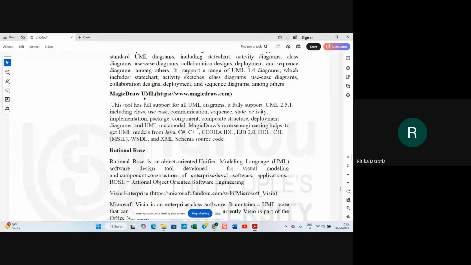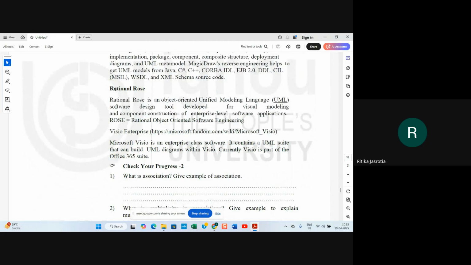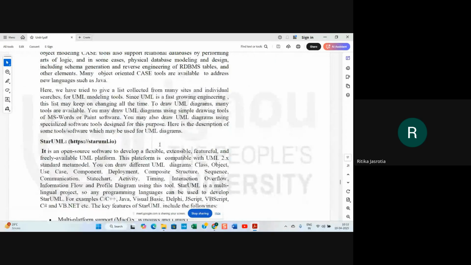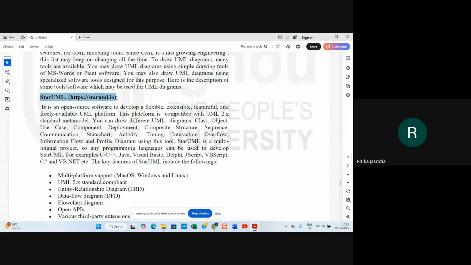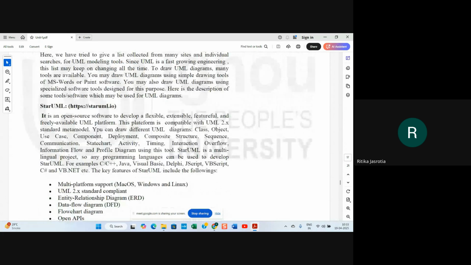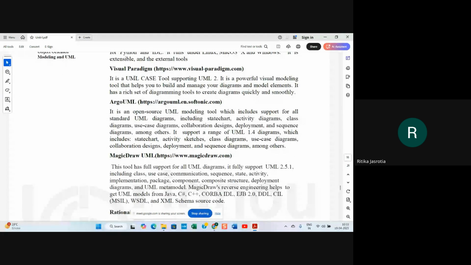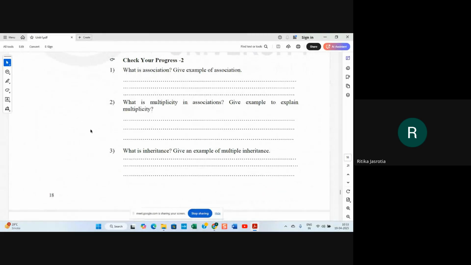Then MagicDraw is there. So this tool has full support of all UML diagrams. It fully supports UML 2.5.1, including class and all those diagrams. Rational Rose is there. This is a proprietary software, right? So again, you can use it. So you can download StarUML. It has limited use for certain days, so you can download this one also. Or Visual Paradigm also, if you want for making diagrams.